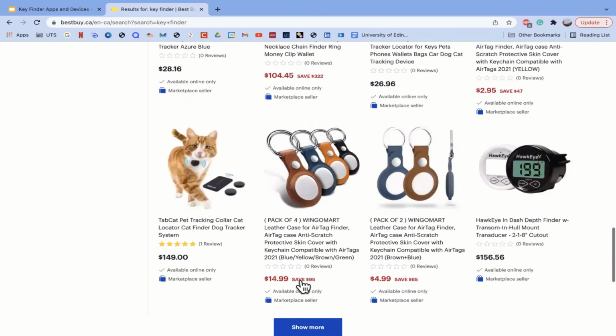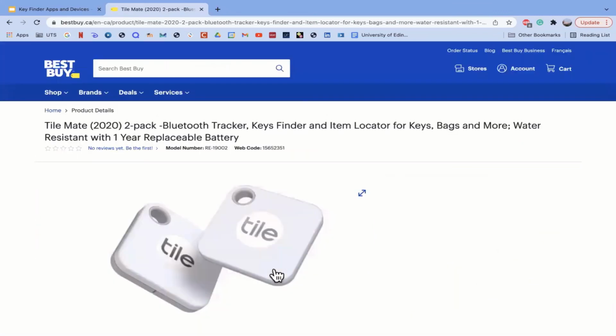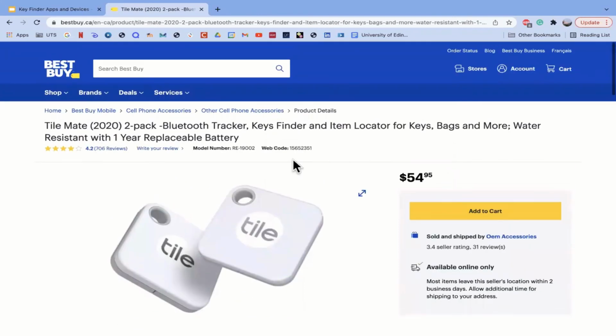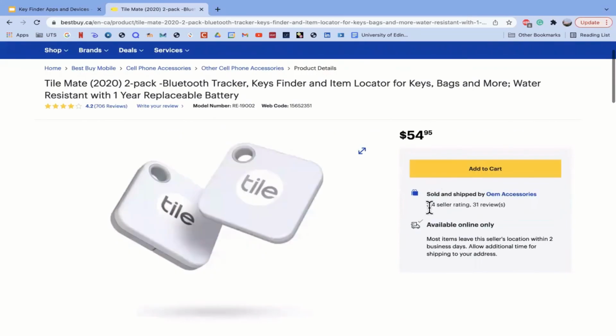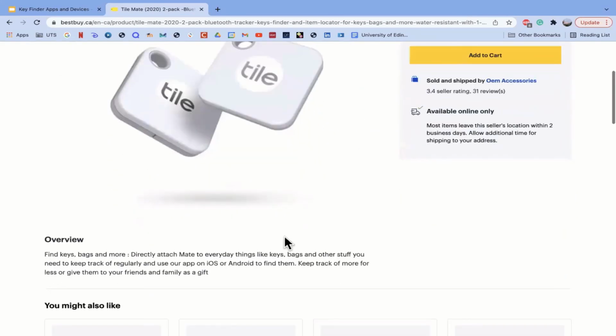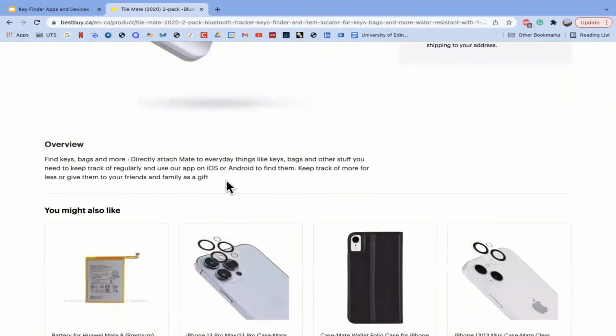But for now, we will look into the tile mate, which is the one that is usually used on a daily basis to attach to small bags or other small items. So when you go into the product by clicking on it, you can see its full name, and then you can also see its price. If you continue scrolling down, you can see an overview of the product as well, which will be helpful in finding out if you want to purchase it.